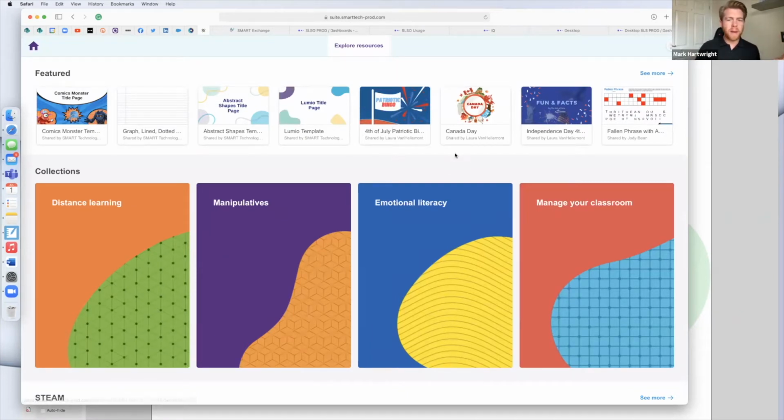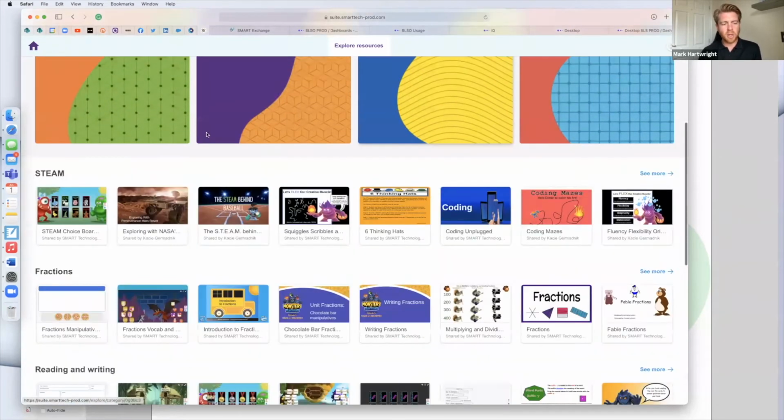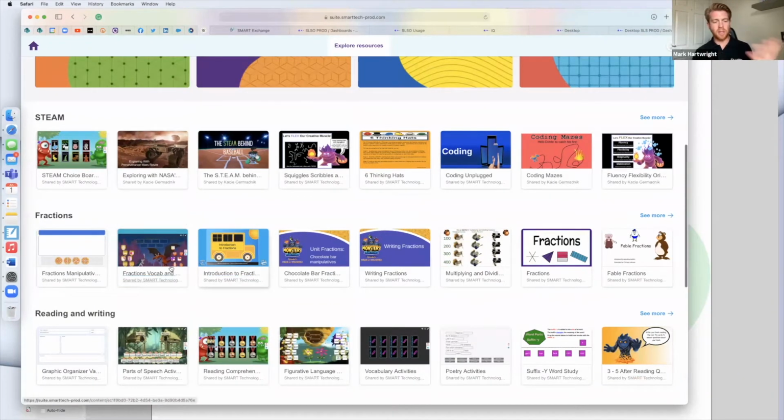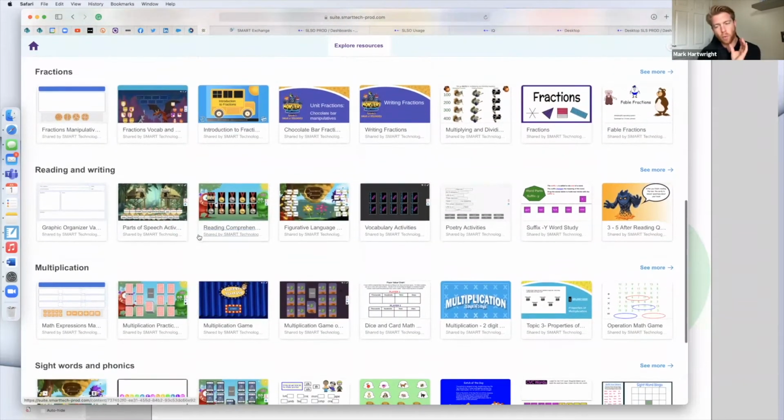Obviously, being run by a Canadian company, we have got a Canada Day here. So for all those Canadians with us today, happy Canada Day. If you want to look at any backgrounds, you've got some really nice templates focused on the Loomio squiggles. You've got fun facts, and different events looking at fractions and reading and writing. These are all really good quality lessons that we've looked at and integrated here, that are going to work well within your Loomio account.